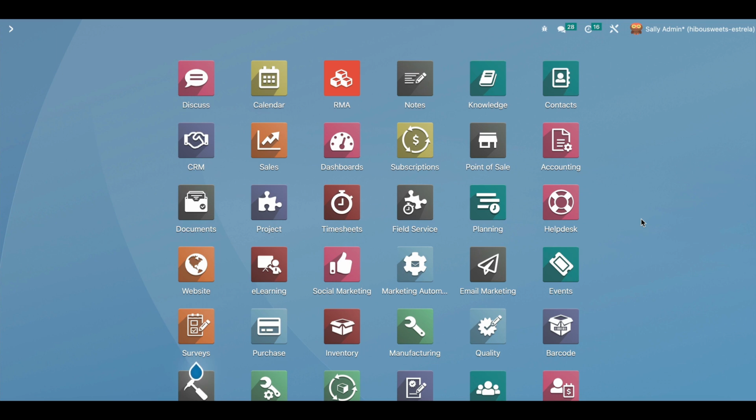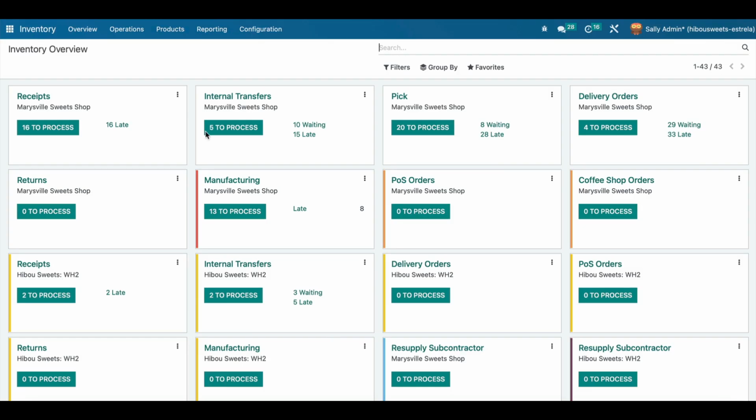Everyone, and welcome to this tutorial on how to create and manage product variants in Odoo. Product variants are different variations of a product, such as different sizes, colors, or materials. So to get started, we're going to navigate to our inventory app and we're going to click on products.